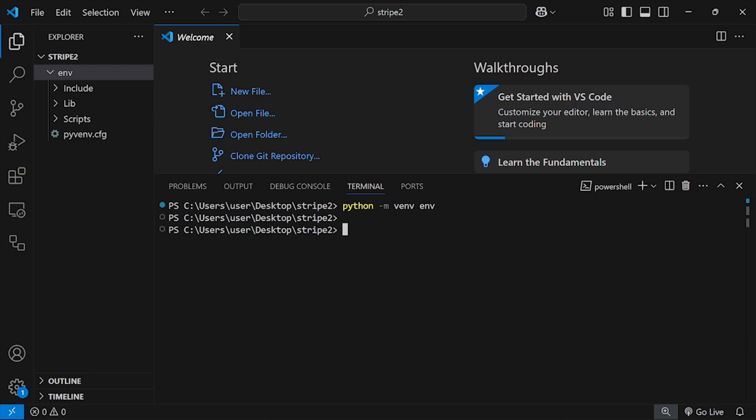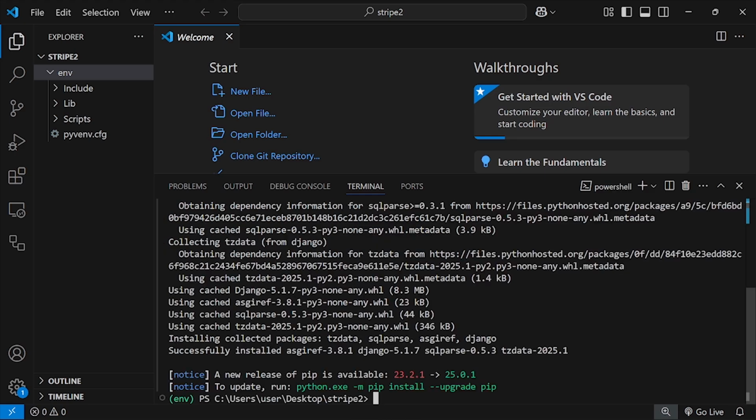The next thing is for me to activate it. So I'm going to run this command, env/scripts/activate.ps1. This is how you activate it on the command line. I've currently activated my virtual environment now. The next thing is to install Django. So I'm going to say pip install django. We are currently installing Django, and now we have successfully installed it.